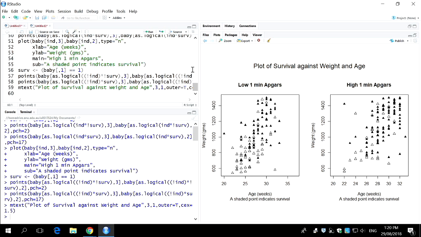That's all it's doing. If you want to put a subtitle, you would use mtext again, but you'd use side equals 1, not 3. And you could probably put cex equal to something smaller so it's a little bit understated. You don't want your subtitles to be shouting, right?